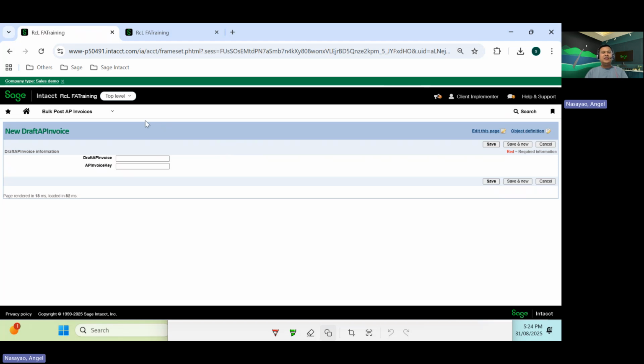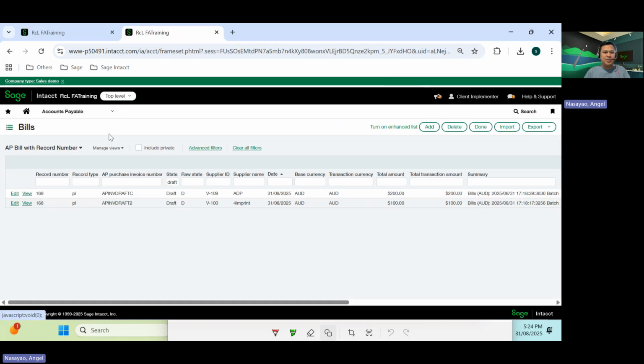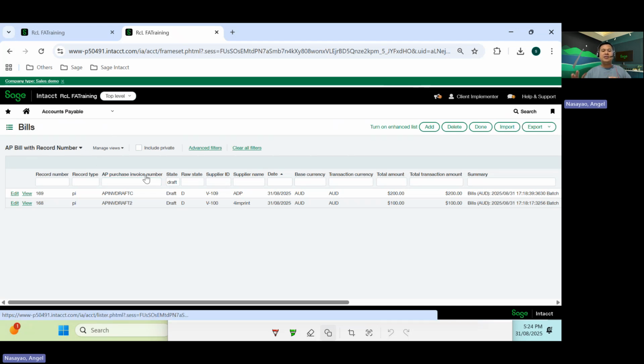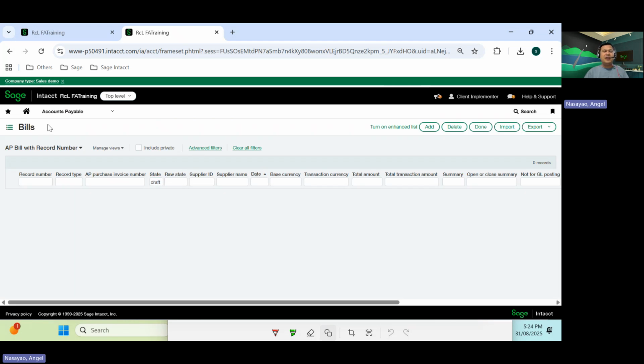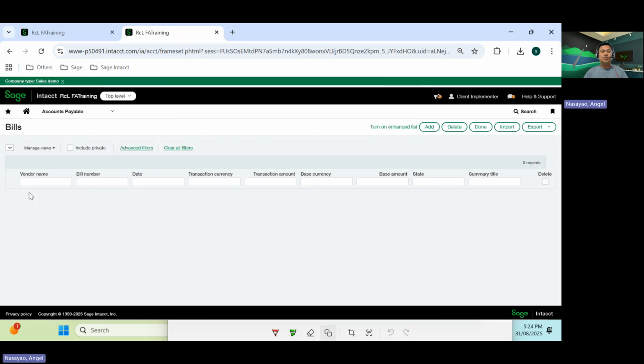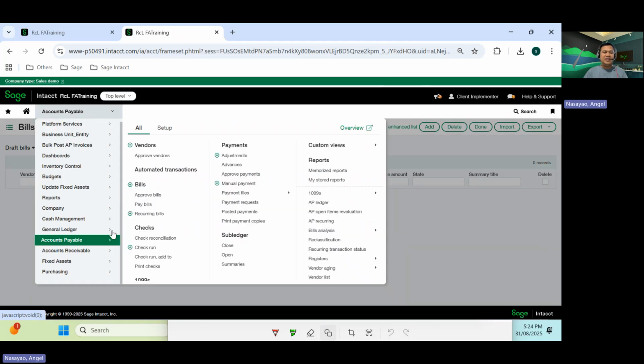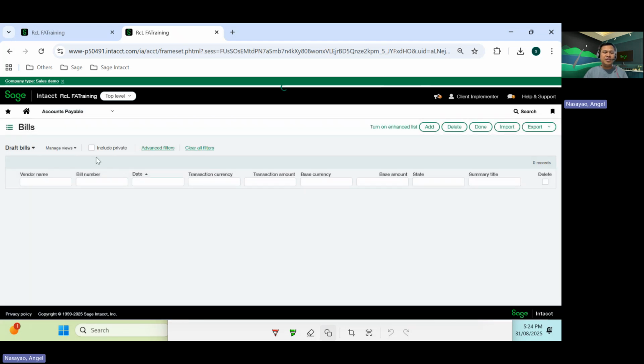All right, so let's go back to our bill view, which is AP bill with record number. This just filters those AP bills or AP purchase invoices which are in draft state. So let's refresh the screen. Yep, there you go. It's blank at the moment. And if we make use of the standard draft bill list view, that would show empty as well. Yep, we are right here. So let's go back to the listing of AP purchase invoice bills in here.